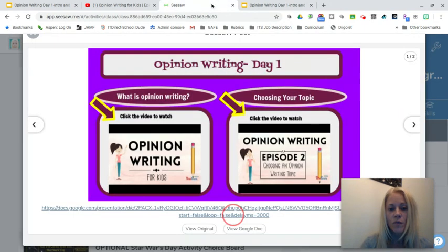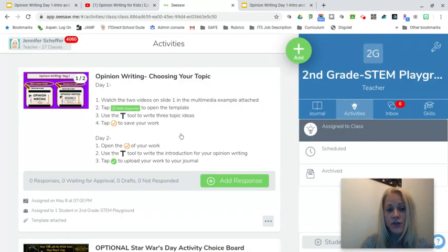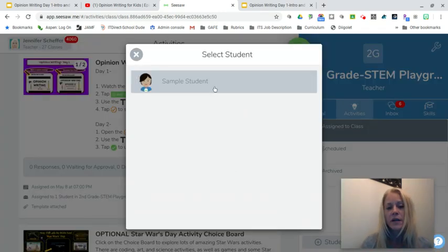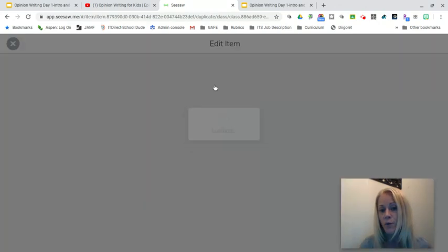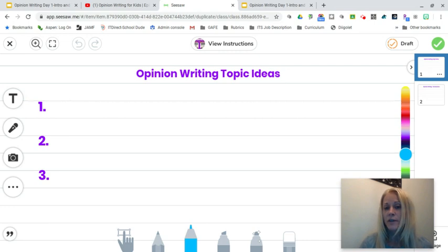So when the kids go back into Seesaw after they've watched the instructional videos, they can close out of here. And now they can follow the instructions to complete the activity. They're going to click on Add Response. And the more you do this, and especially because the templates are already created for you, you insert the text or you upload the videos, and this becomes very efficient for you as an educator.